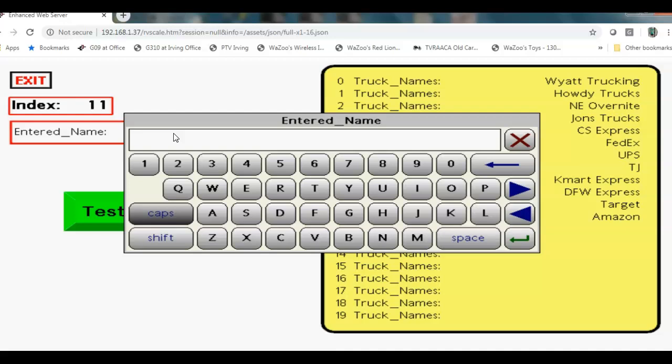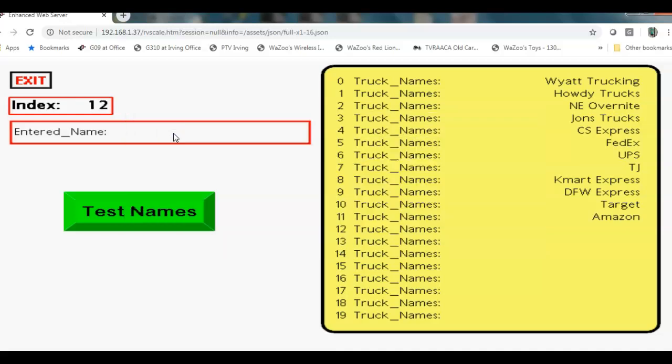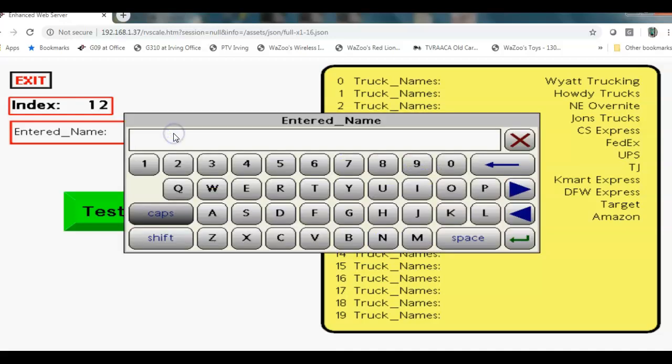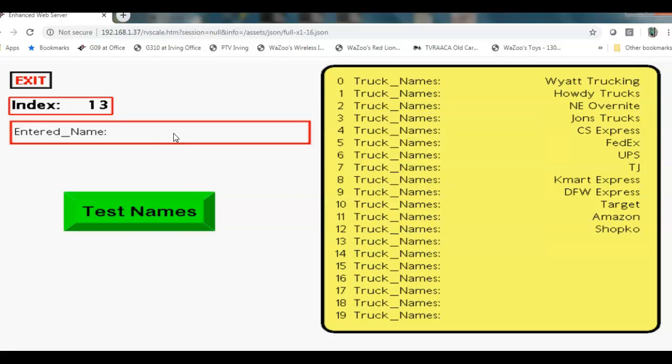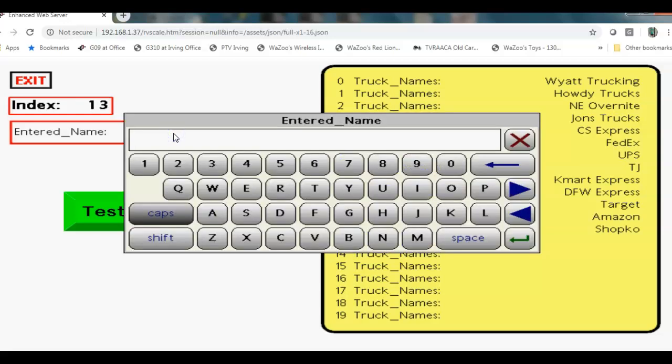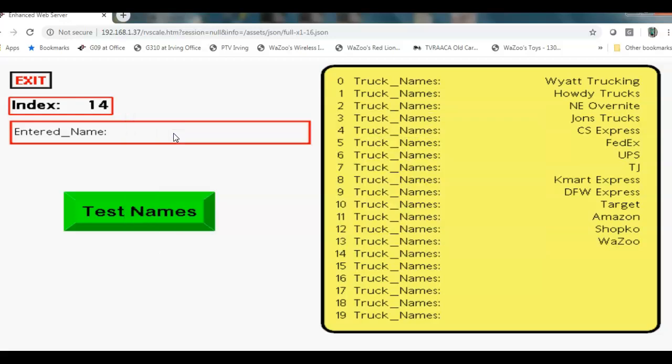Amazon was 11. I'll just leave that the same. Let's put it in again here. And then, I don't know, Shopco. How about that? We'll say there's a Shopco Trucking, for instance, and so forth. And maybe we'll throw another one here. There we go. So I've just added names, I haven't filled up the whole array, no big deal. But this is what's in here now.